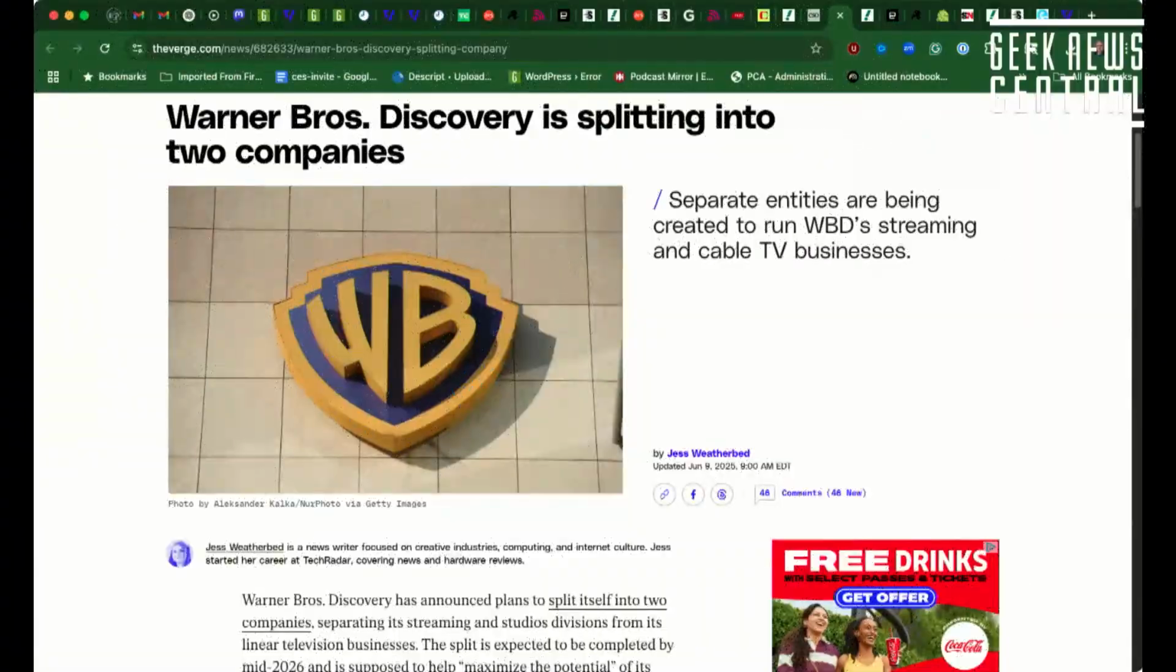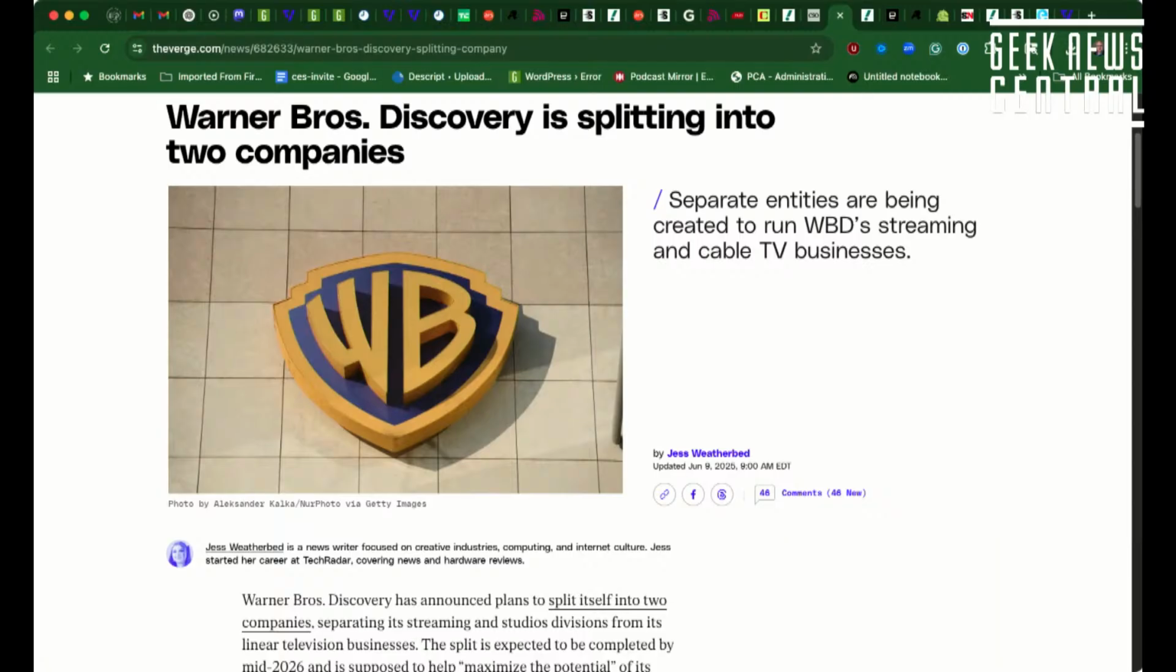A little bit of reorganization news again. Warner Brothers is splitting into 2 companies. Separate entities are being created to run Warner Brothers' streaming and cable TV business. So they're basically going to split itself into 2. Warner Brothers is going to be one, Discovery is going to be the other. Isn't this the way they were before? It's like what's old is new again. It's pretty amazing, isn't it?